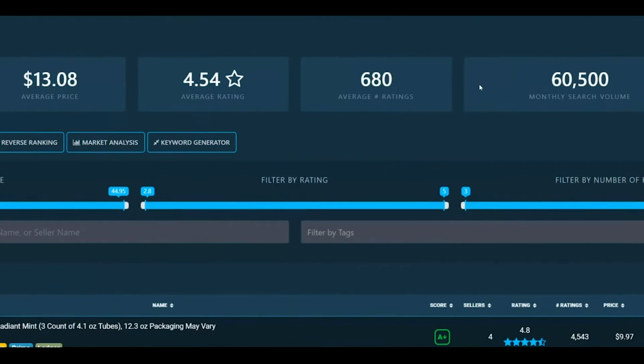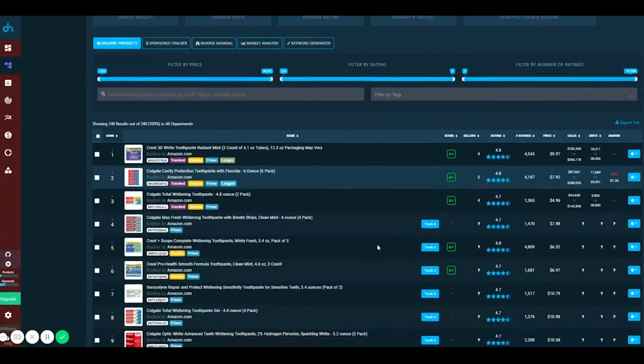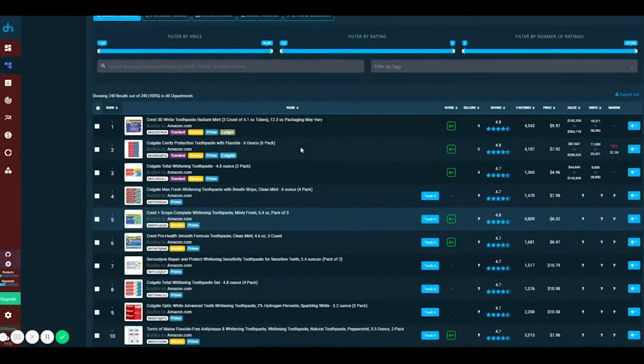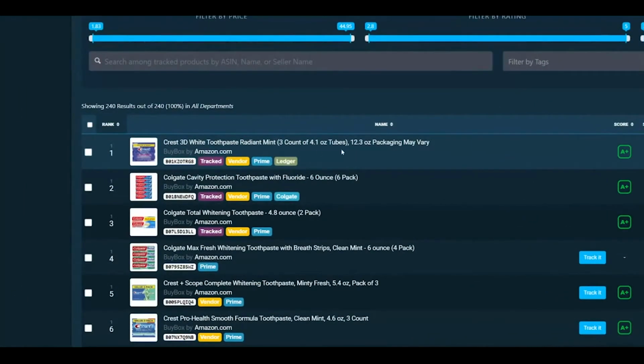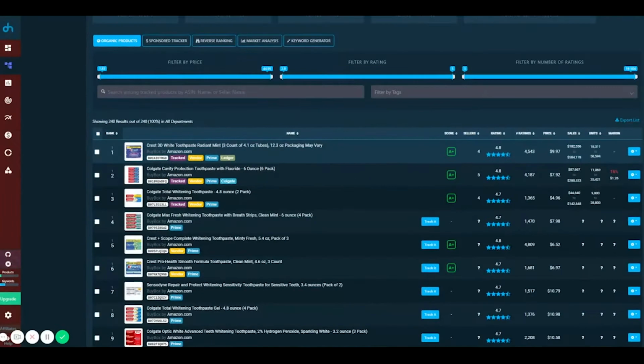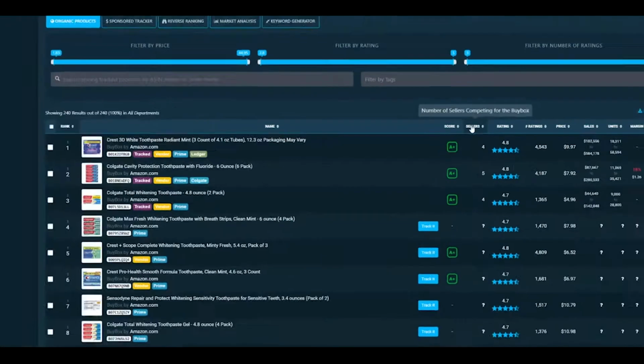Clicking on a keyword will allow you to access various analytical tools related to it. You can see here the number of search results for this query. The average price is the average price of all the products ranking for this keyword. Similarly, the average ratings and the number of ratings. You can see the list of the products that are ranking organically for the chosen keywords while assessing key data around them. Apply your desired additional filters and start tracking the product you want.